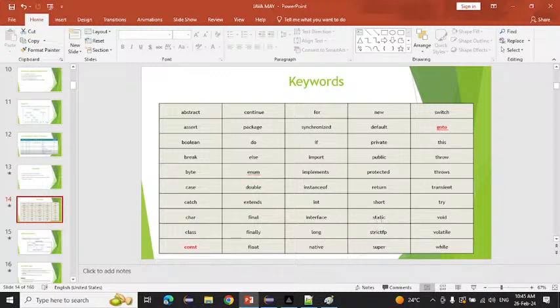Static is a keyword. Then native is a keyword. Then class is a keyword. Char, catch, case, and they have some task only, and they will do only that work. That is the only meaning of our keyword. Keywords are reserved words, and they have some specific task, and they do only that task.